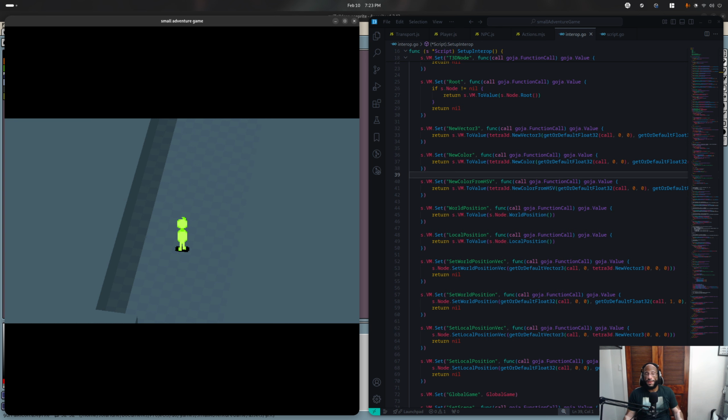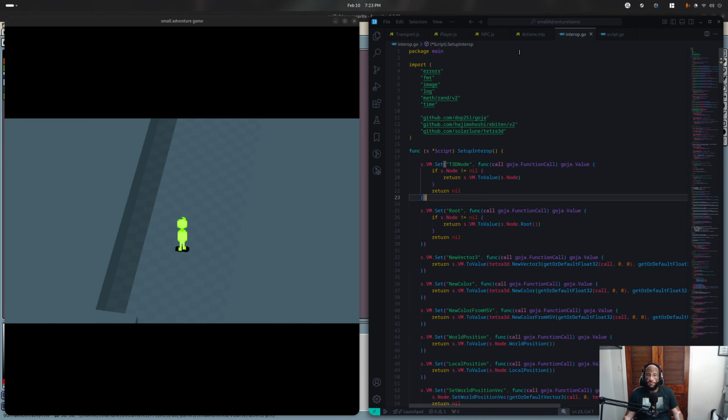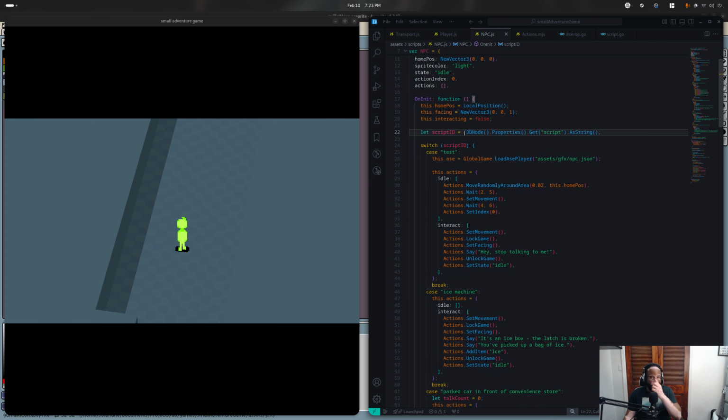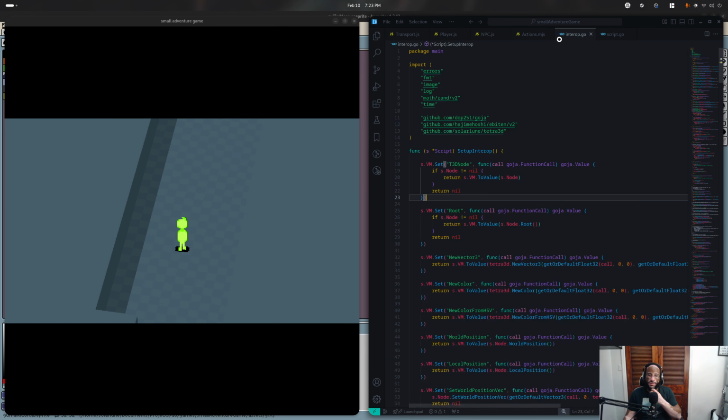If you don't want to make it, you can get around a lot of it. Like for example, in some cases, I'm doing things like this, where this function T3D node returns the current node for a script for an NPC. So if we take a look at that, it's this function here, where we're basically just taking the script's node and passing it to the VM as the value.